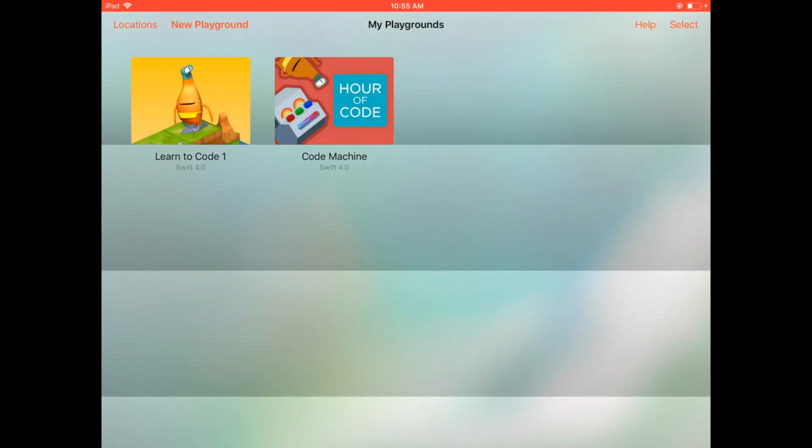If you look at the software window, you can see Learn to Code and Code Machine. These are playgrounds that help to learn Swift language. We can create multiple playgrounds. Most playgrounds simulate the code using graphical objects and characters. This pattern will help kids who want to code Swift.